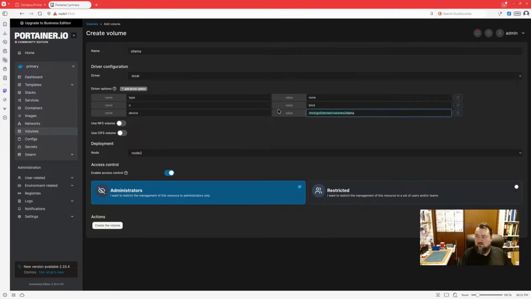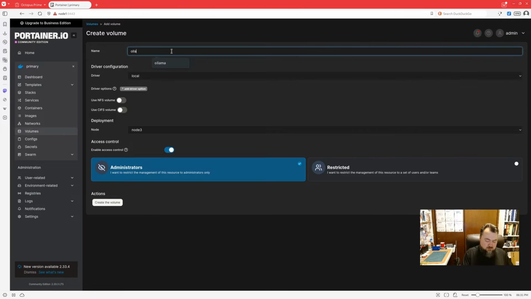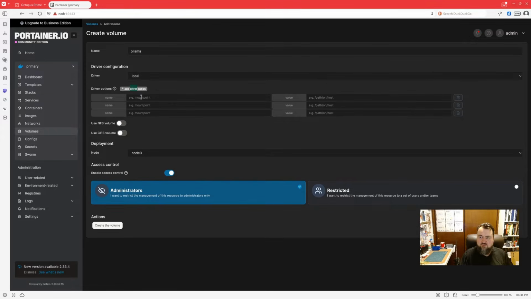I think I'm just going to copy that for the next one so I don't have to keep typing it. And so we'll do it for node 2. Create the volume. And I'll explain why we need to do this in just a moment here. Option bind, device, and we'll just paste that there, and we want this one on node 3, so create it.